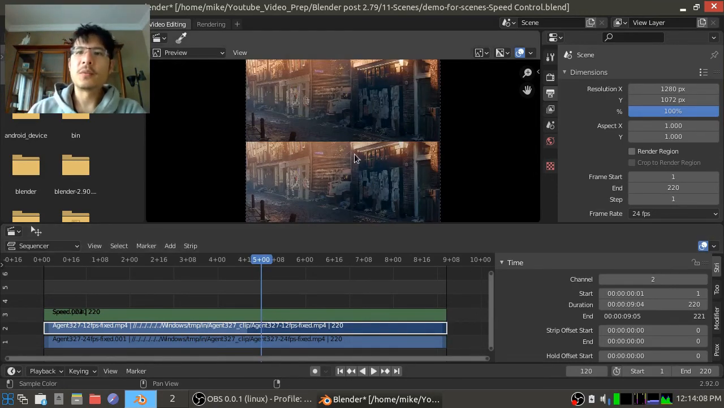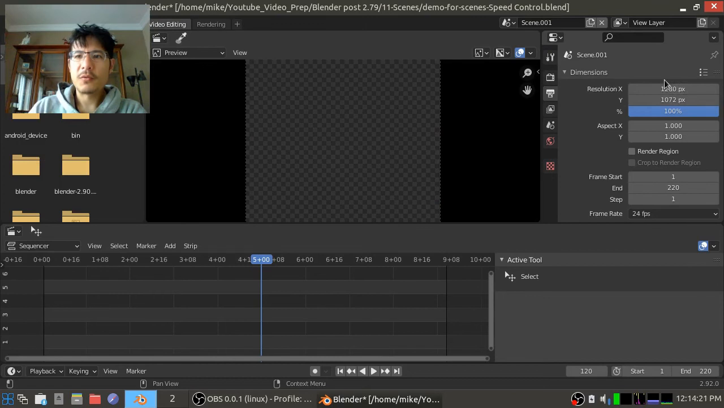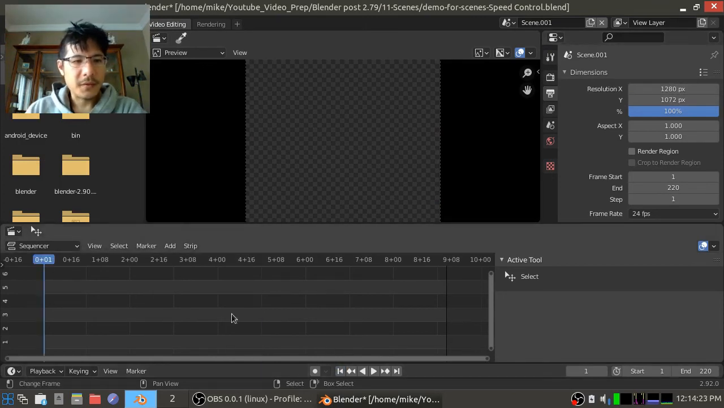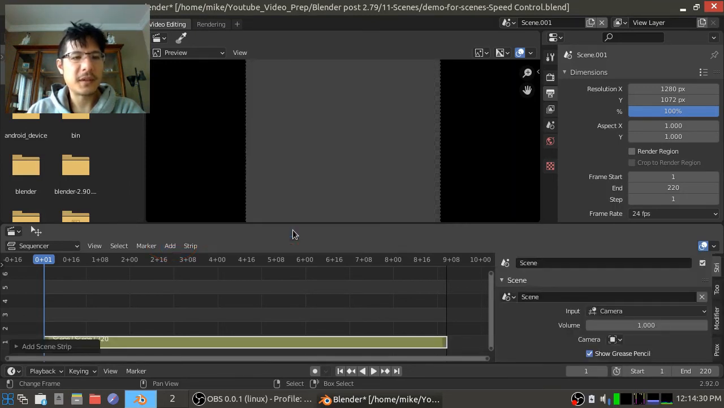And again, the way to do it then is to create a new scene. So I don't need to take the contents of this. I'm going to take this scene and I'll just say copy the settings. So I have the same frame rate, the same resolution. And then from here, I can add that scene in. So I go to add scene and I'll bring in that scene.